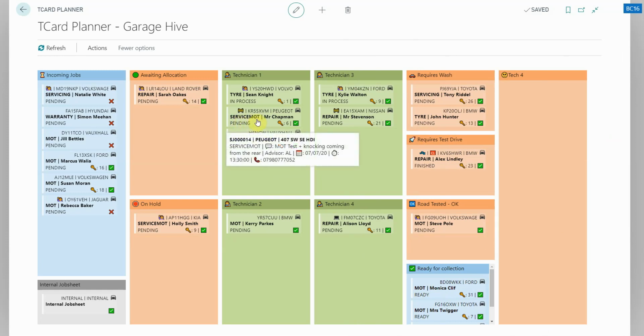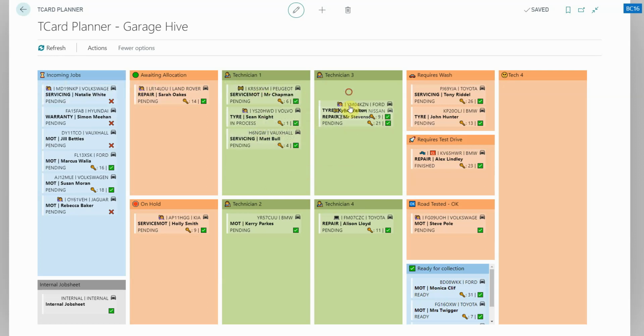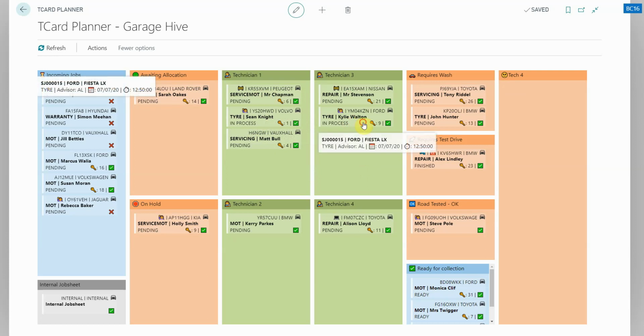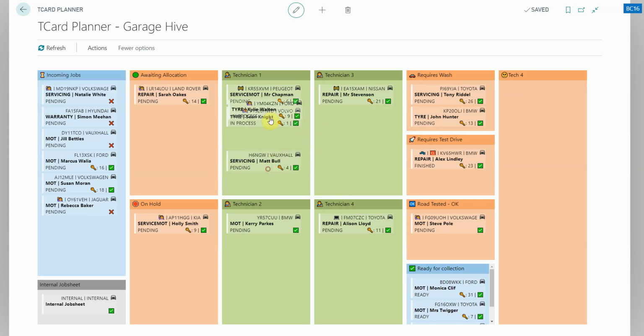Another feature that we've added is the reordering of the TCards. Now this was missing before. We appreciate this is quite essential to set priorities so staff can actually understand which jobs to do first. It's all right allocating them a job, but they need to understand the order in which they do the work. Well, now you can just change the order of the TCard system. And again, if you move this one over here, you can simply change the order of it.